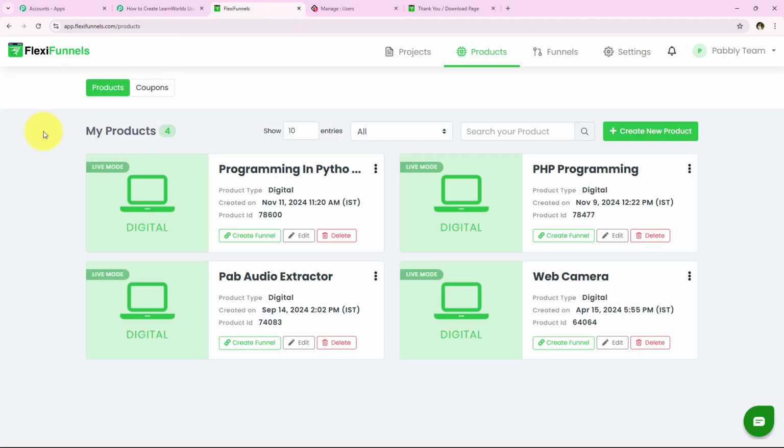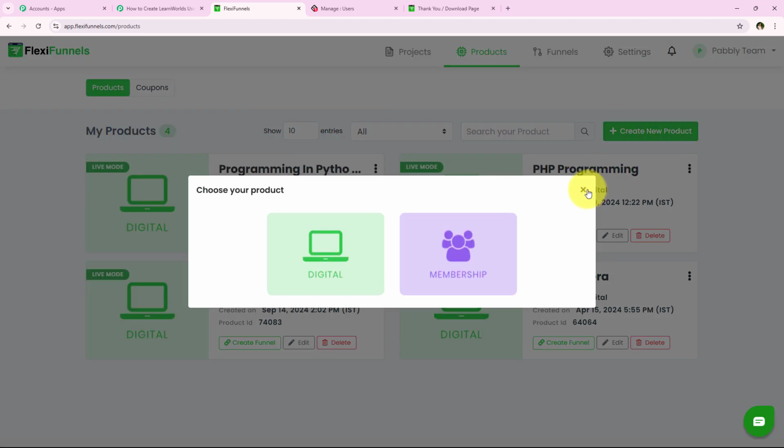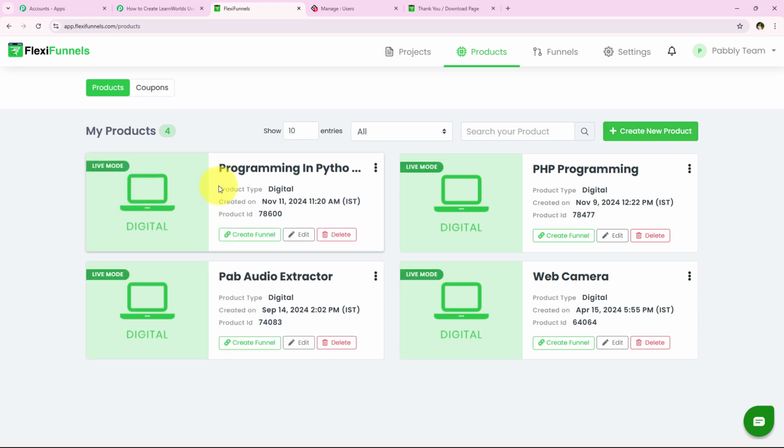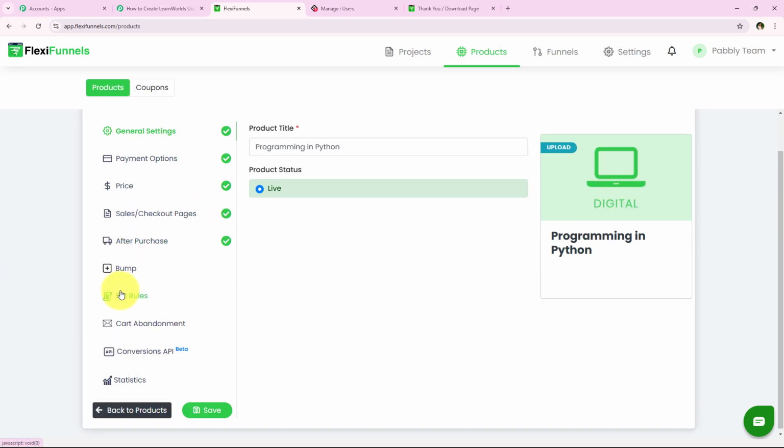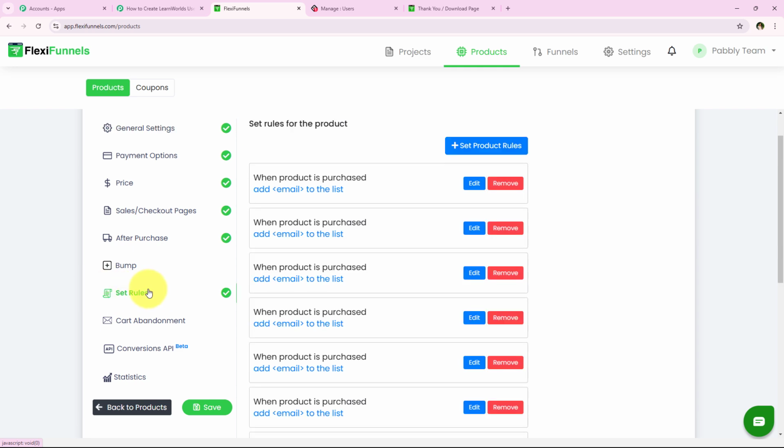I'm just going to open my FlexiFunnels account, and over here you can see that I've already created 4 products. If you want to create a new product, you can go towards this new product button right over here, and you're going to create a new product with the help of same. I have already created a product which is programming in Python, and I want to create this automation for this product only. So I'm just going to open this right from here, and now from the left side of the bar we have to go towards this set rules section, and then we have to click on this add product set rules.